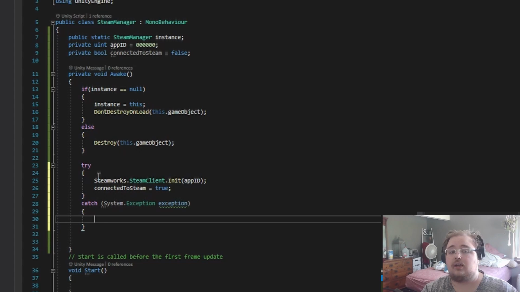We're going to catch that error, and we're going to do whatever we need to do if we're unable to connect to Steam. So this is going to be stuff like, if they fail validation, you're going to show them a UI element that tells them this is why you can't play our game, and then you're going to close it. Or you can just close it, do whatever you want to do.